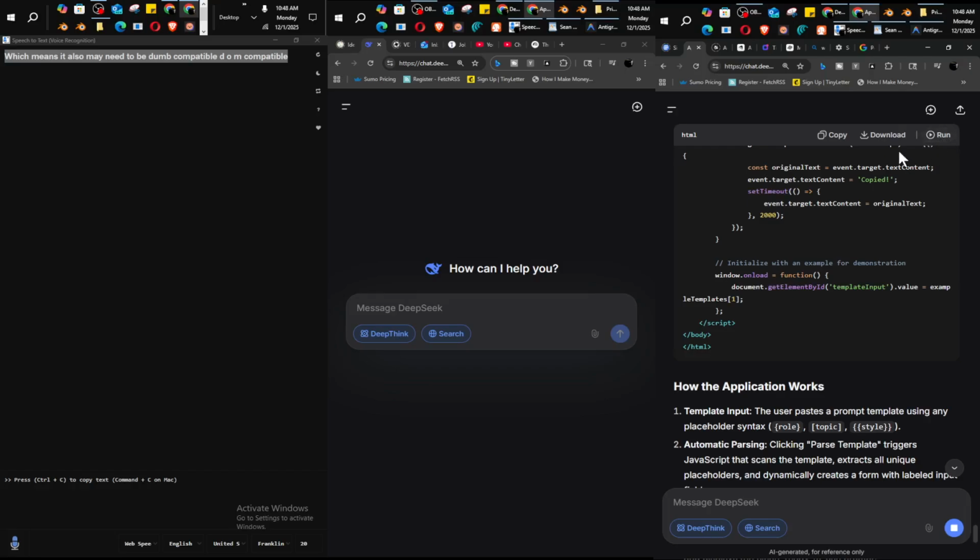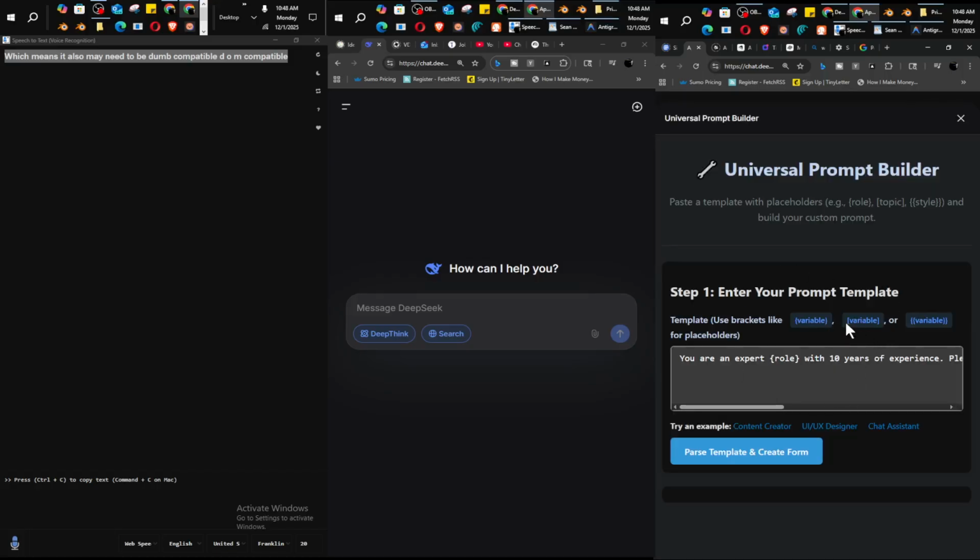Let's look right now at what the AI has generated. We hit the run button. Boom. This is what we have. It says Universal Prompt Builder. Paste a template with placeholders, e.g. role, topic, style, and build your custom prompt. So it has a template. Use brackets like variable, or placeholder. It says your expert role, blah blah blah, and it says parse it.